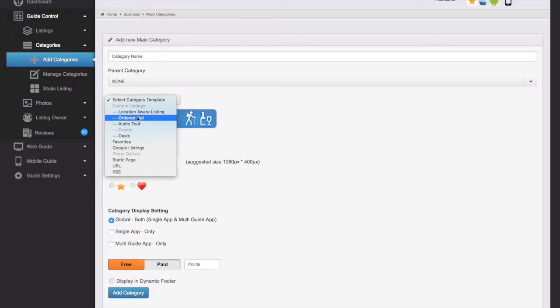Next, we have an ordered list. Ordered list is basically exactly what it says. It's a fixed list that stays in a certain order. So if you have step 1, step 2, step 3, you want to keep it in this type of order. You do not want it to be location aware. Set it to this.